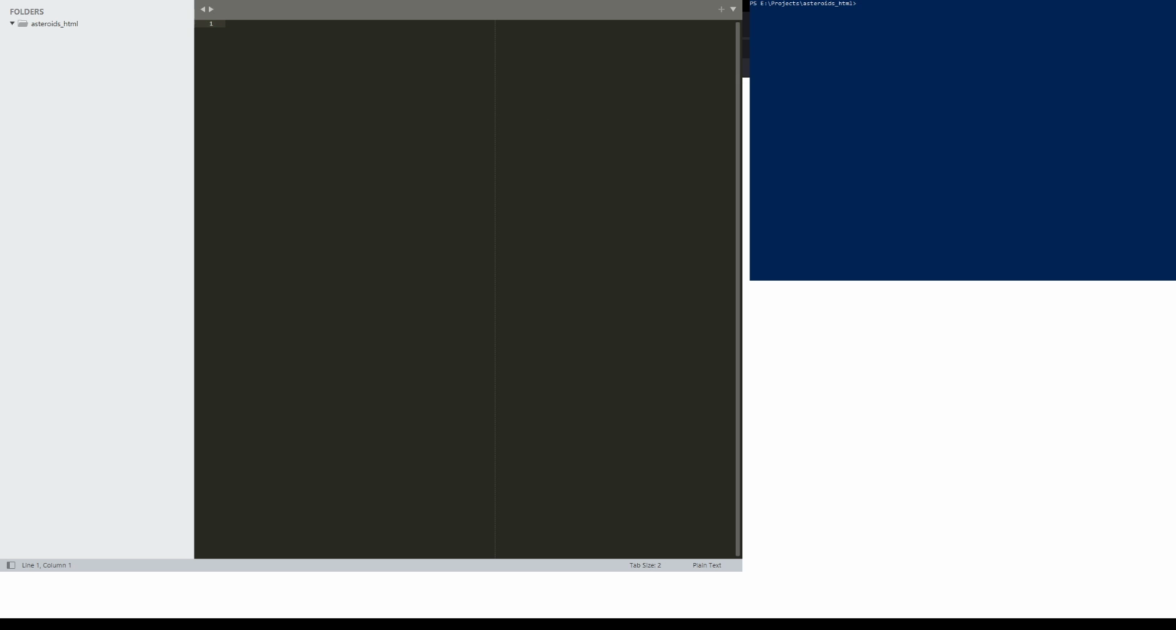So what we're going to be doing is I'm going to try and recreate the classic arcade game Asteroids in the web browser as a web-based game. I'm not going to use any libraries apart from the standard rendering stuff that you get with JavaScript and modern browsers.